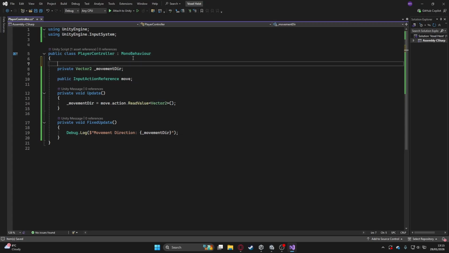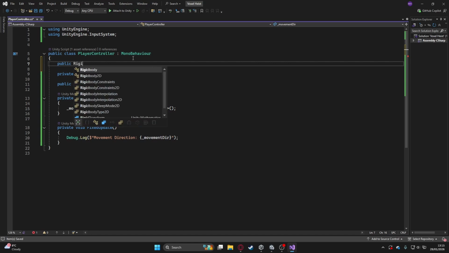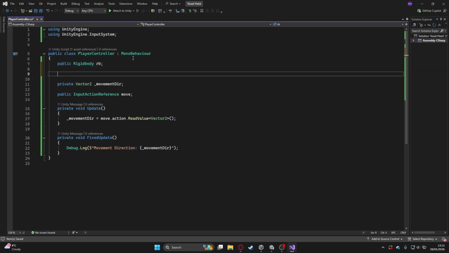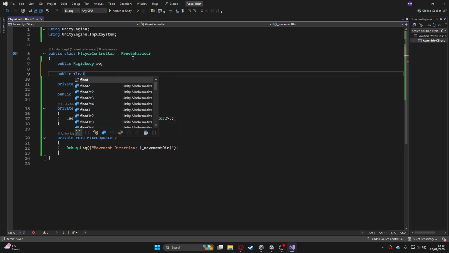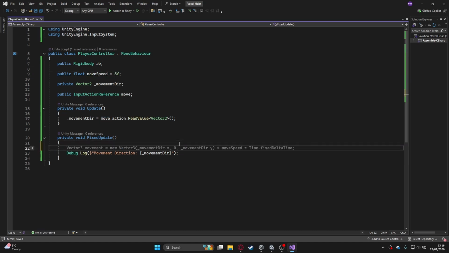So to apply our input to the rigid body, first we'll need a reference to the rigid body. I'll just call this RB. And we'll also want a movement speed. I'll just set that to 5. Then in FixedUpdate, in order to actually affect our character, we'll need to access the linear velocity of the character. We'll create a new Vector3.